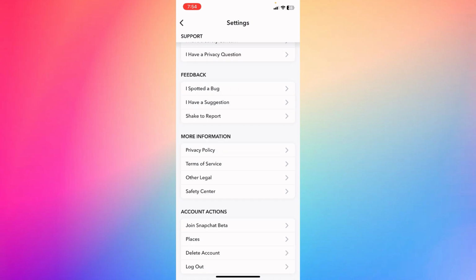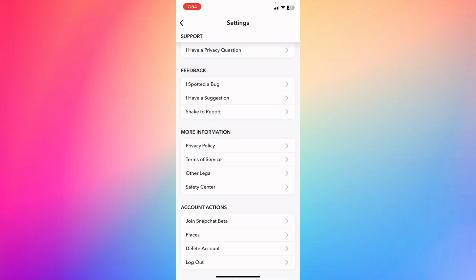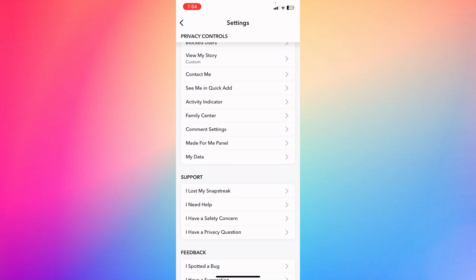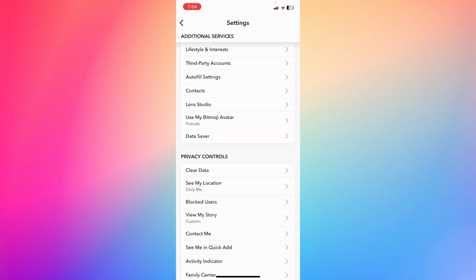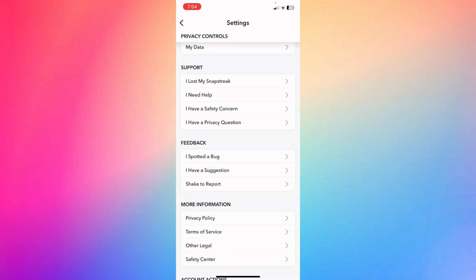So basically, if you want to change the password, you need to enter your current password. And if you don't remember it, you need to go back right here and scroll a little bit down to the help center, and then just go to, let me find it. You need to find the more information, policy, other legal places, join beta.